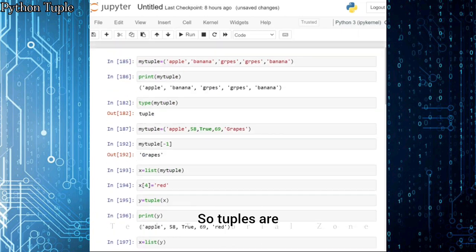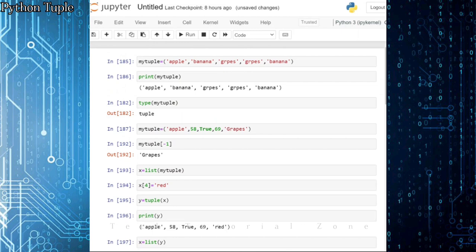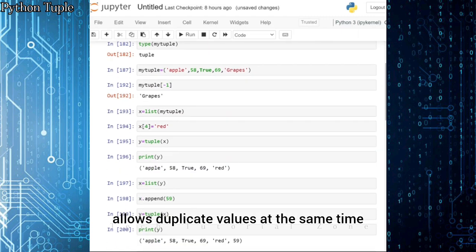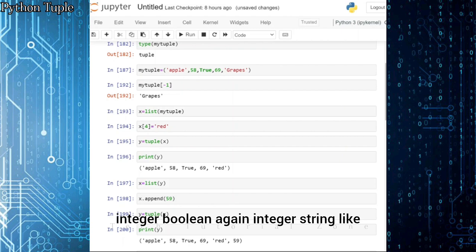Okay. So tuples are used to store multiple items in a single variable. Tuple is a collection which is ordered and unchangeable. If we want to create a tuple, we need to write it with round brackets. Tuples are unchangeable. That means we can't add or remove items. That's why we call it immutable. Tuples allow duplicate values. At the same time, tuples support different data types. For example, here I have assigned string, integer, boolean. Again integer, string like this. We are able to access values by using the index.